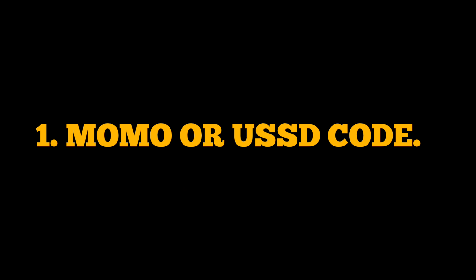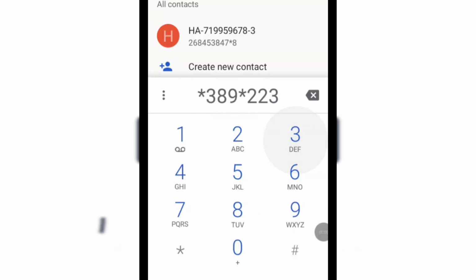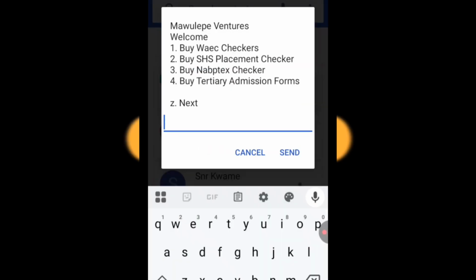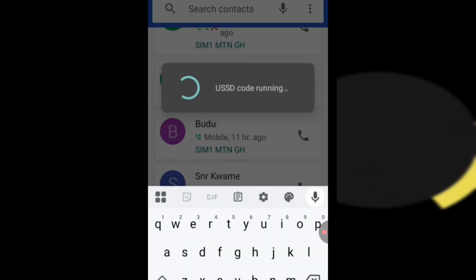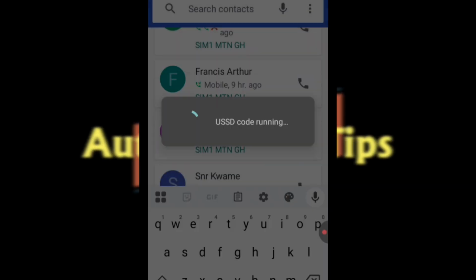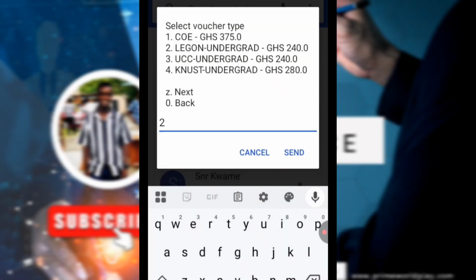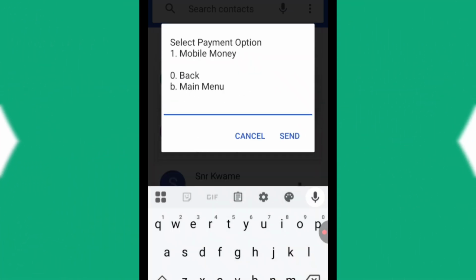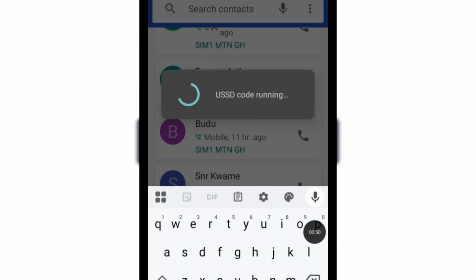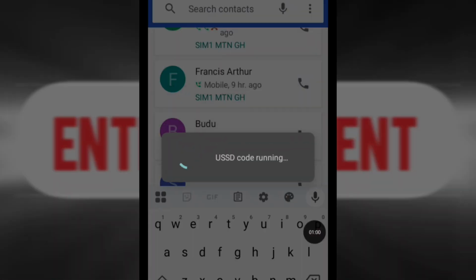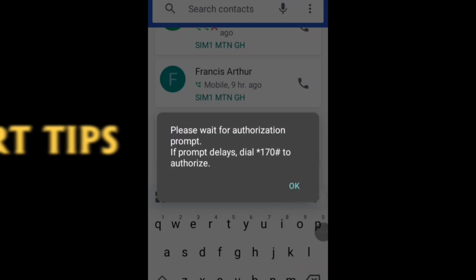Now, to buy your e-voucher through your mobile money or a USSD code, you can just dial *389*223# and you choose option 4, that's buy tertiary forms. Now you select the type of voucher that you want to purchase. Since you are buying for University of Ghana, that's Legon undergraduate, you will go with option 2. So you have to select your payment method and authorize payments. Once your payment is complete, your voucher will be sent to you via SMS and WhatsApp.